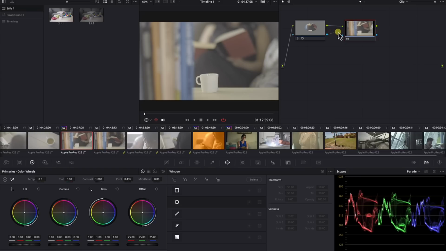So basically, if I connect this here, note that now both have the same area selected. That's because the first arrow here, the green one, sent the image itself, and the second one sent the mask information. Now, why would you want to do that? There are many reasons for that.